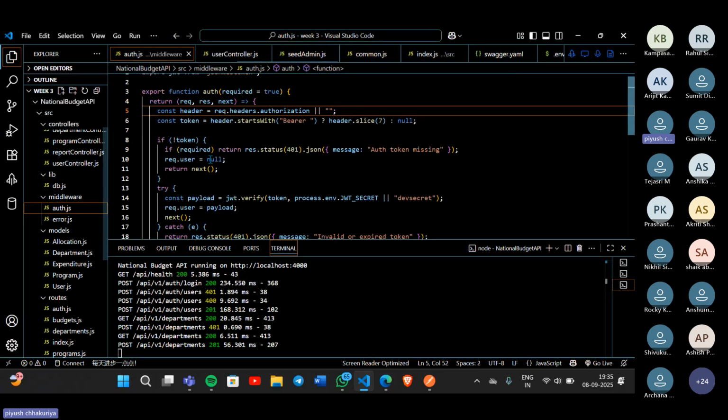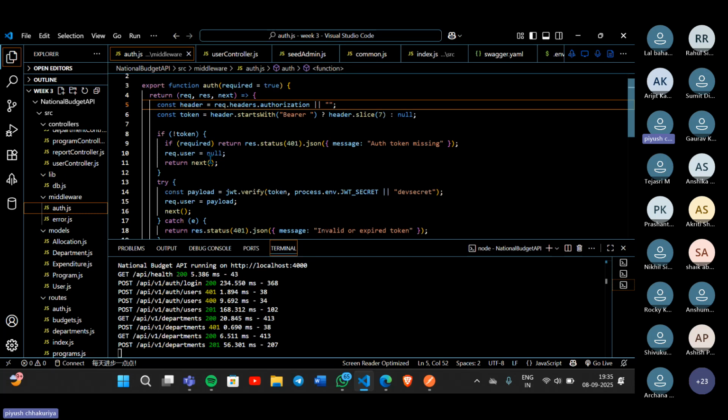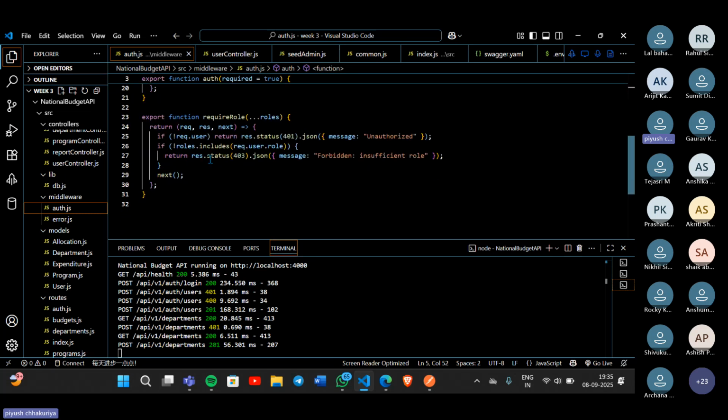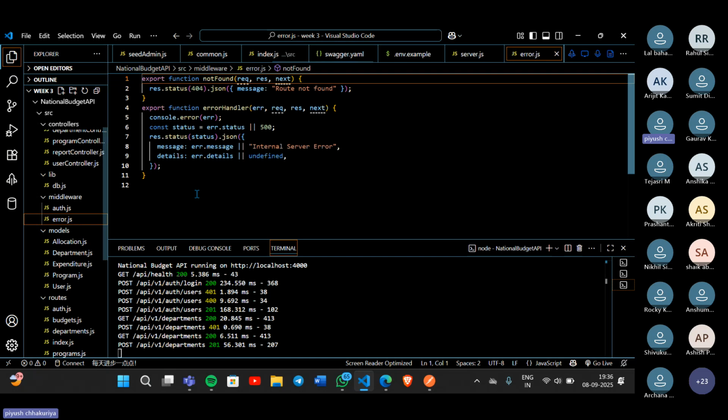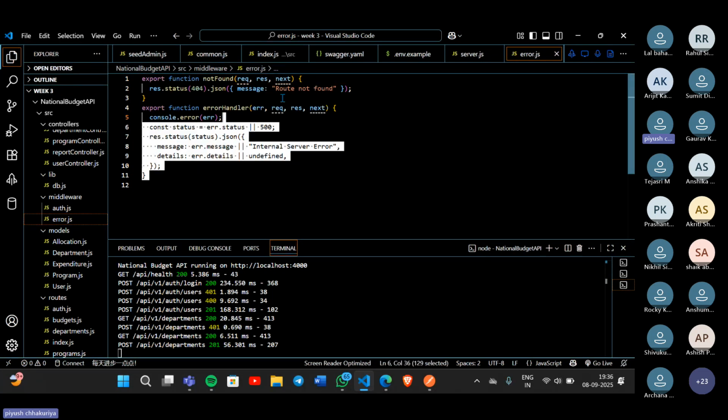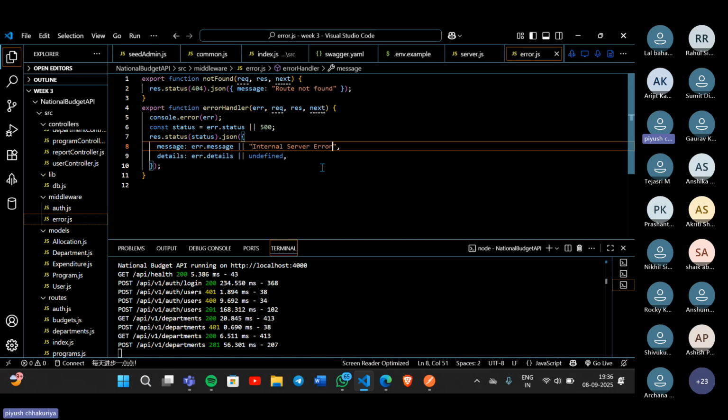These are the middlewares that I told you about. It is checking for the token and checking our password with the hash password. And these are the errors if there are no routes. If we hit the wrong URL, it will run this function so that we find that the route is not found or there is an internal server error.